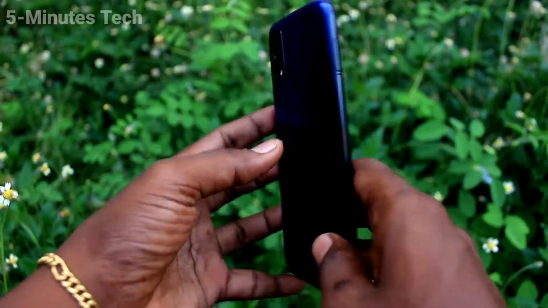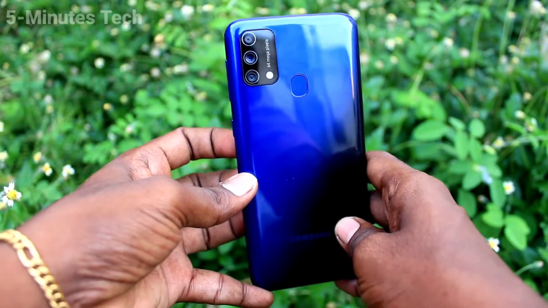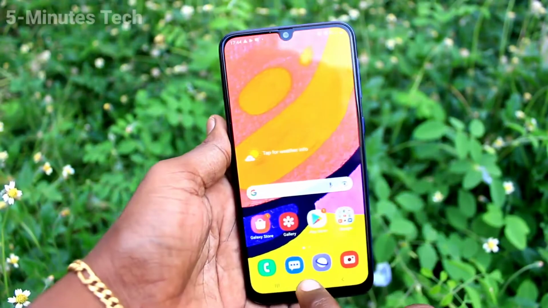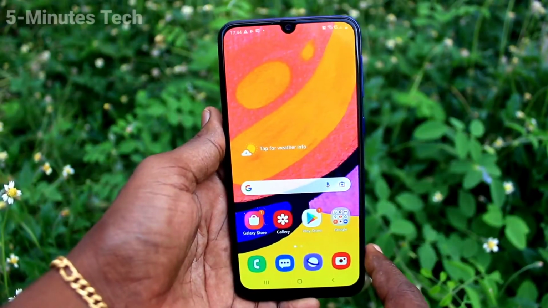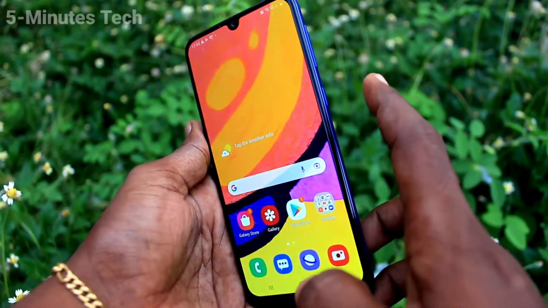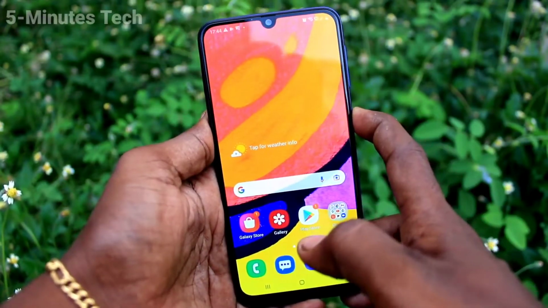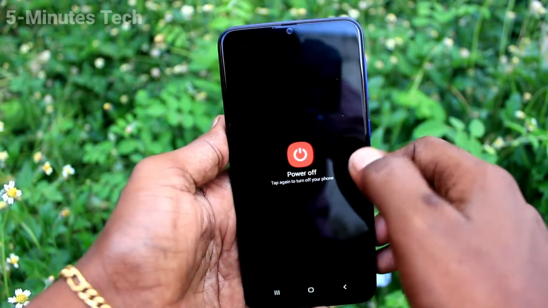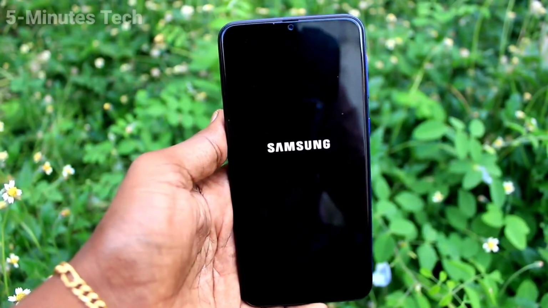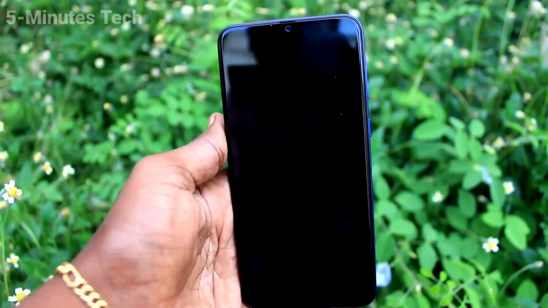Here is the Samsung Galaxy F41 smartphone. In this video, you learn how you can do a hard reset or factory data reset on your Samsung Galaxy F41. First of all, press the power button and click on the power off option. It will be switched off.